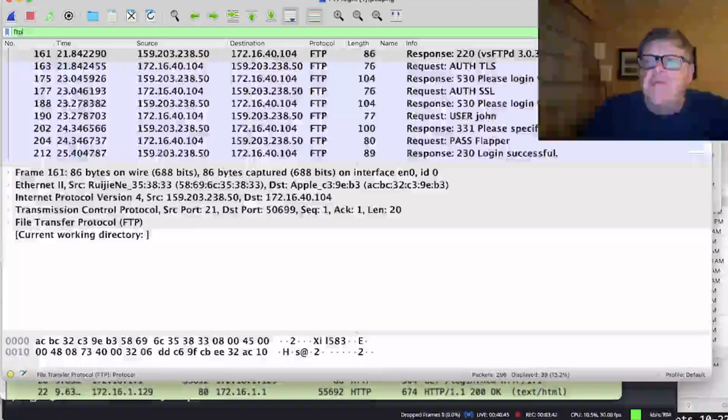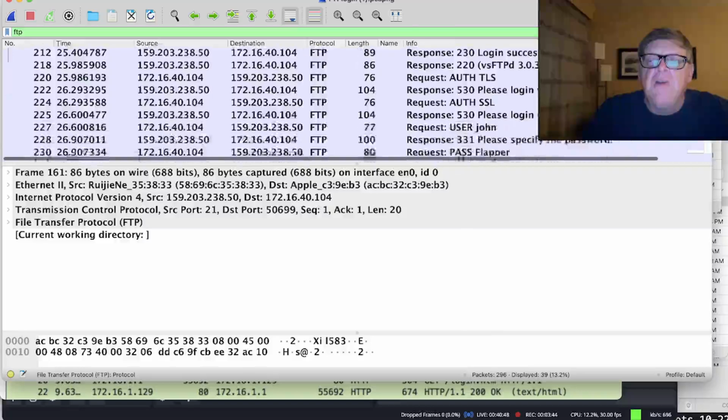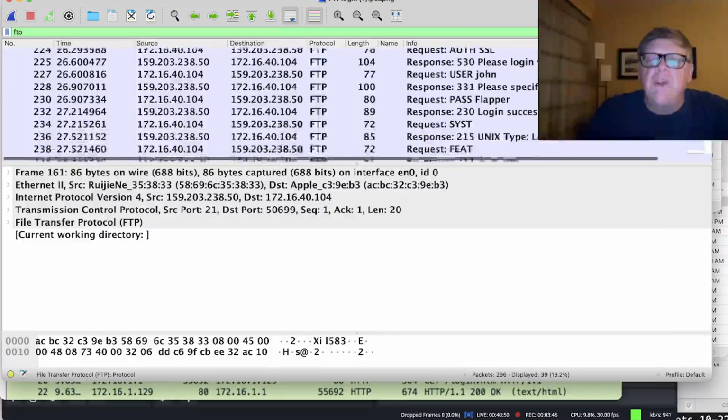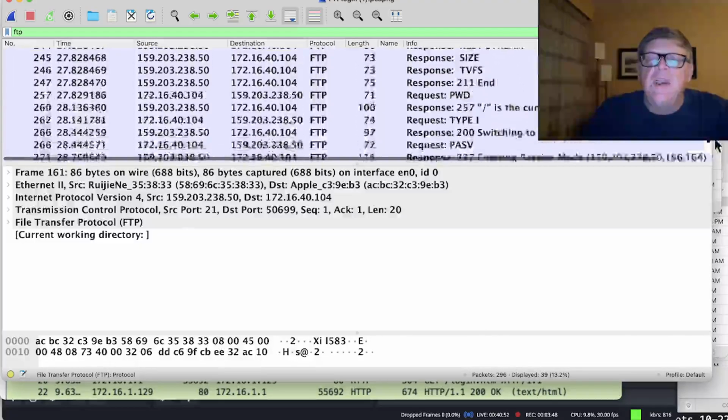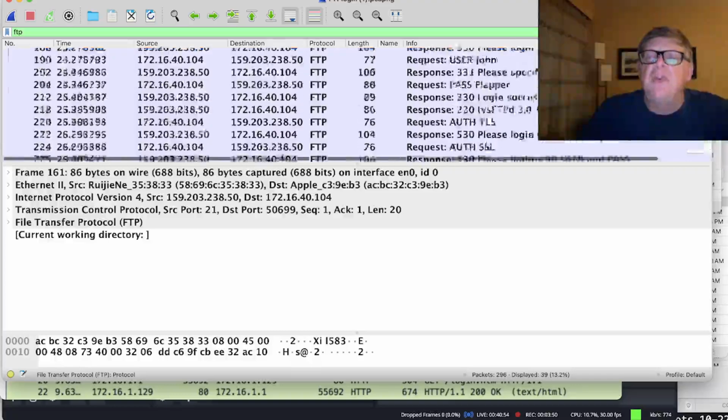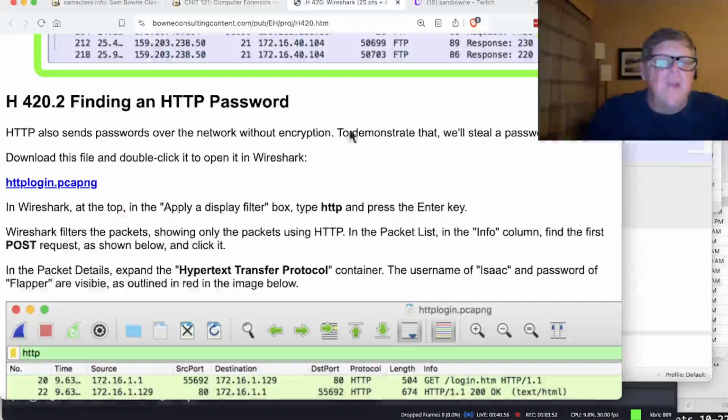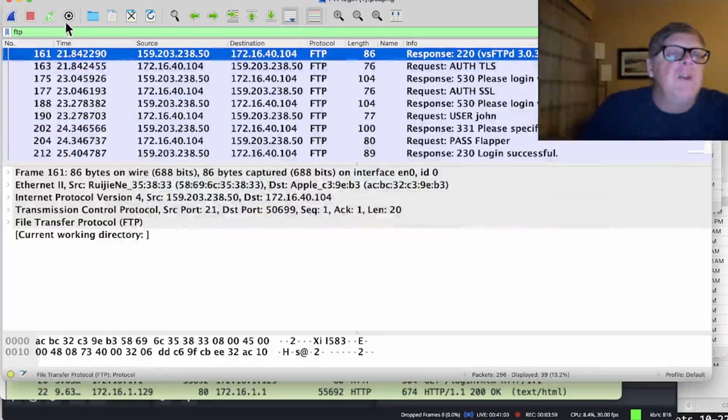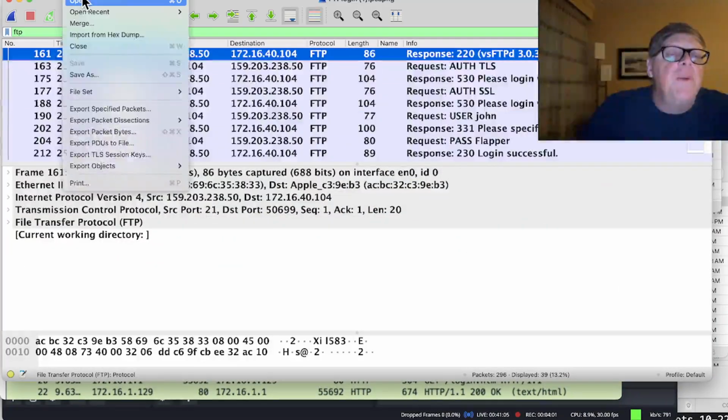Now there might be an unsuccessful login. If we go down further, let's take a look. Here there's a login. That was also successful. And it looks like that's all there is here. Okay, then it's going to transfer a file. All right, so that's all there is for that one. Now you can look for an HTTP password in this HTTP login file. So let me try that. File open.